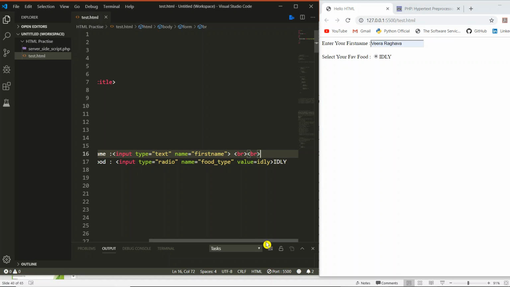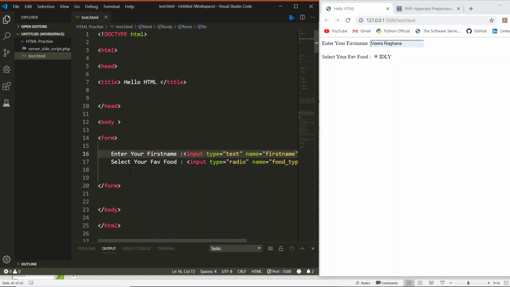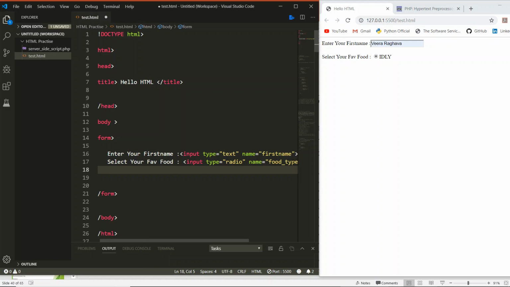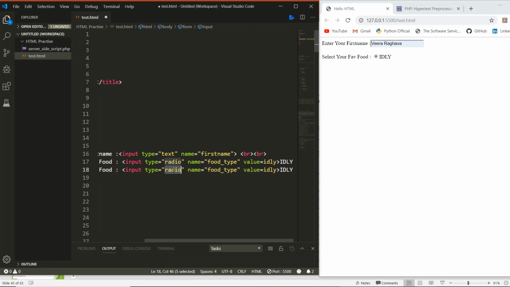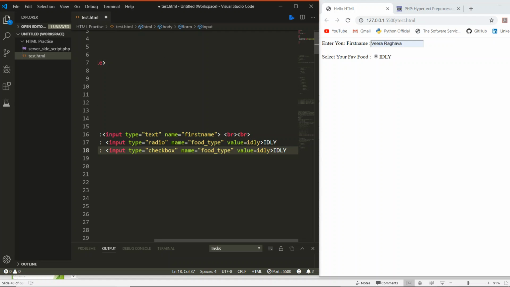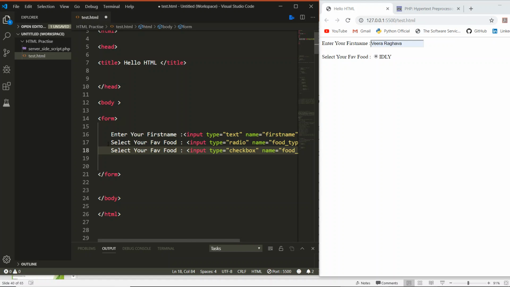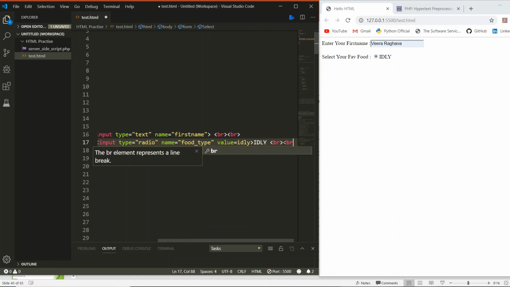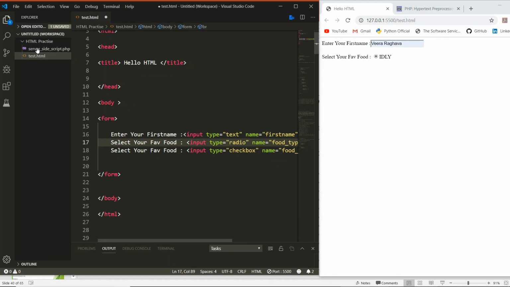Okay friends, the same input can also be used as a checkbox. So checkbox, name food type, this is also idli, then the checkbox will come like that, puri. Okay, so select your favorite food. So let us give two breaks here also, to render properly with the line breaks so it will come vertically.